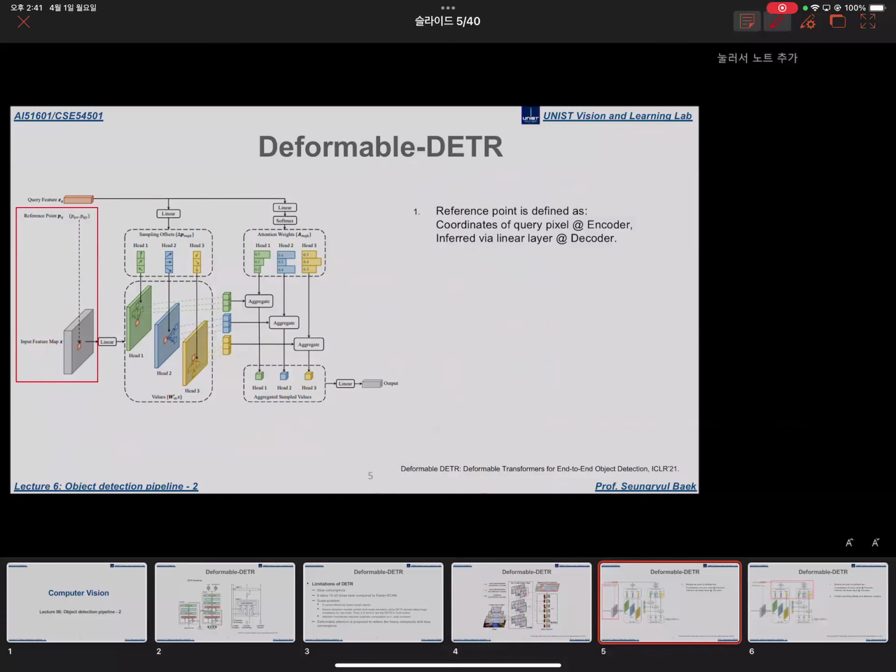And this is a more detailed figure for the pipeline. So we need to first define the reference point. Okay, this is some 2D point. In the encoder, we will define the reference points as all pixels in the feature. We will use all feature pixels as the reference points.